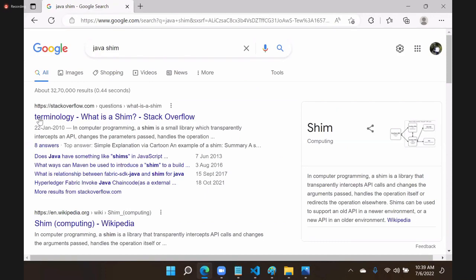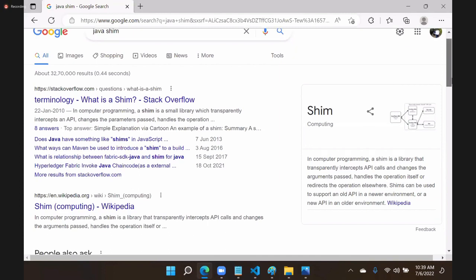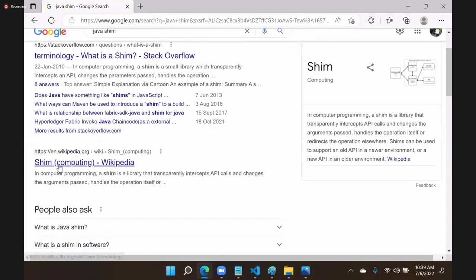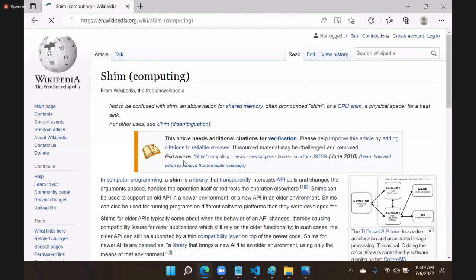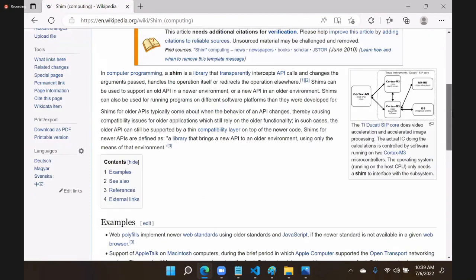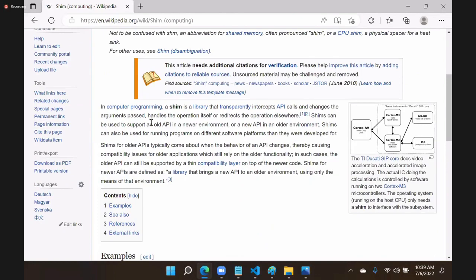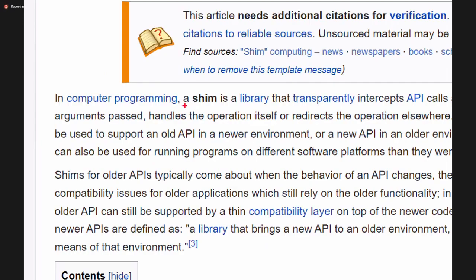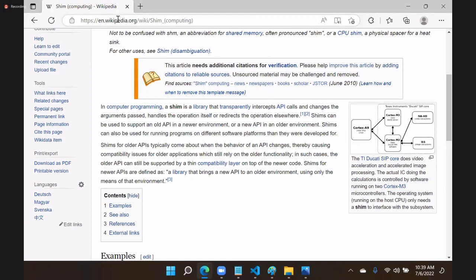You can see, this is actually in Java and all, you have this shim concept. In Wiki, you already have this. Your programming languages will have shim. Every computer programming has a shim. Generally, why it is called shim, I will tell you.